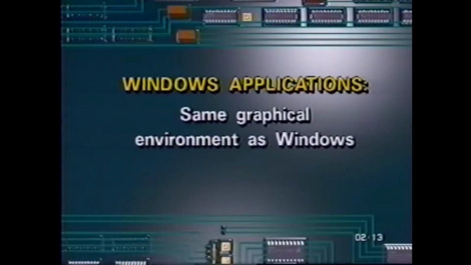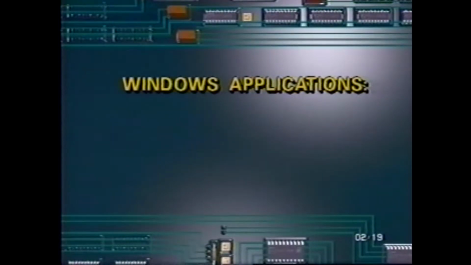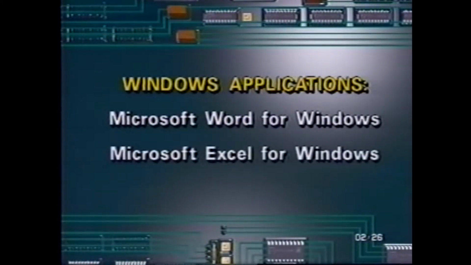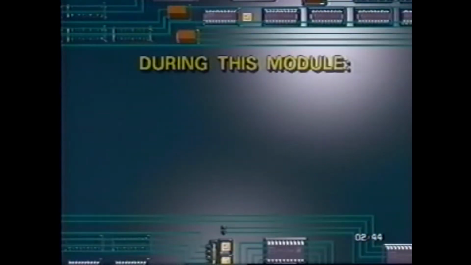Windows applications are specially designed to offer the same easy-to-use graphical environment as the main Windows program. Some examples of Windows applications include Microsoft Word for Windows, a word processing application, and Microsoft Excel for Windows, a spreadsheet application. There are many other Windows applications available. However, you're not just limited to Windows applications. One of the nice features of Windows is that it lets you work with all types of applications, both Windows and non-Windows. One important note before we begin.